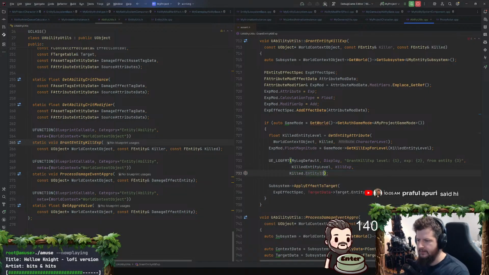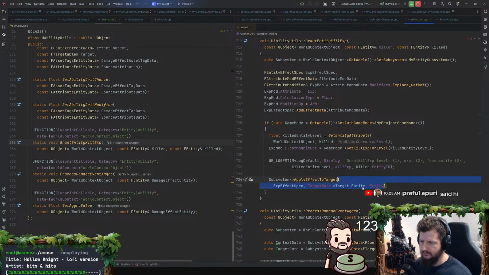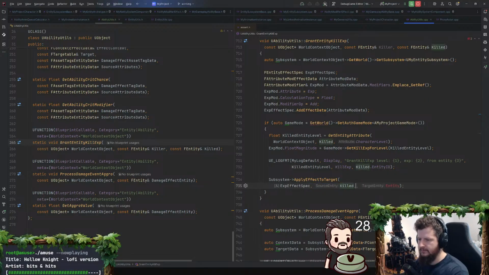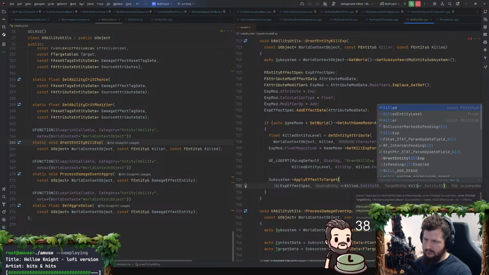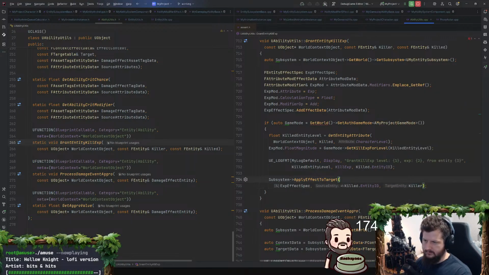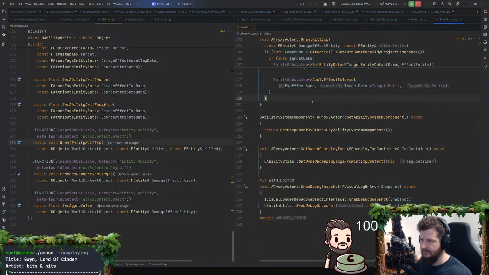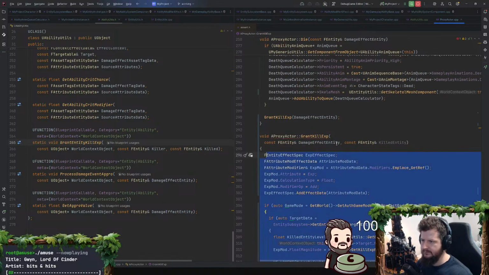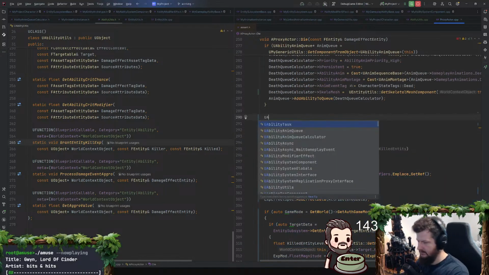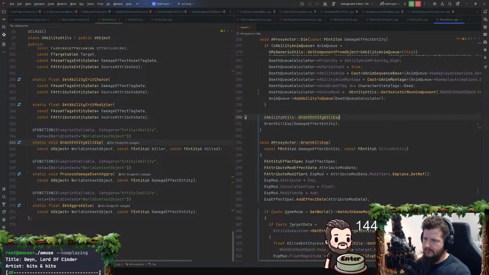Killed dot entity ID. Killer. Get world. Do that now. Okay, grant entity kill XP. So this now goes here. Grant kill XP. Ability utils grant entity kill XP.